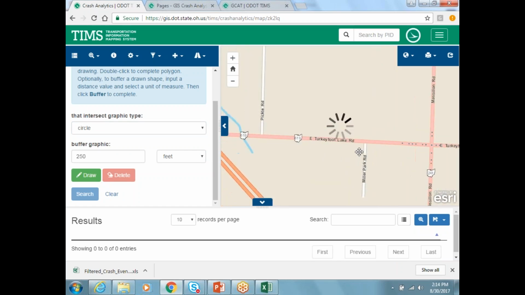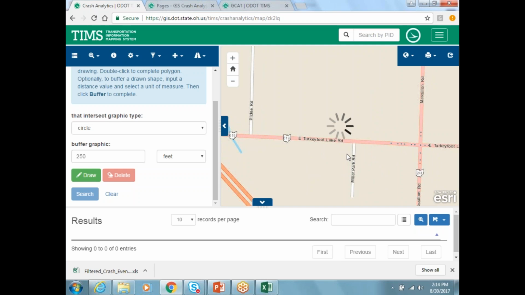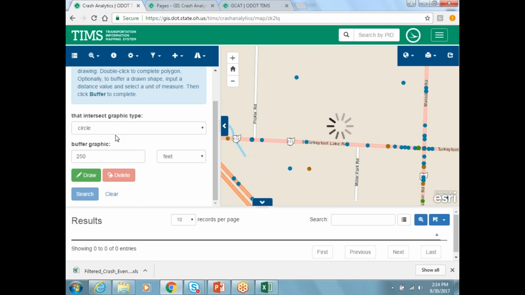Now say I'm just going to stay on the same section of road. Say I want to expand my boundary now and not only look at that intersection, but this entire corridor down to Pickle Road here. So if I come to the line feature in this drop down, and my buffer's still set at 250, again, I just hit draw. I'm just going to click one point on that intersection, one point on the other intersection, and then it completes my shape.